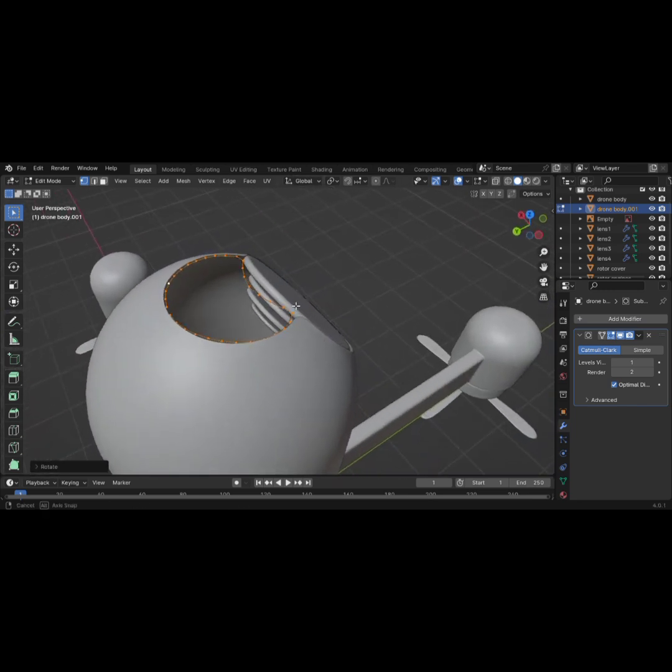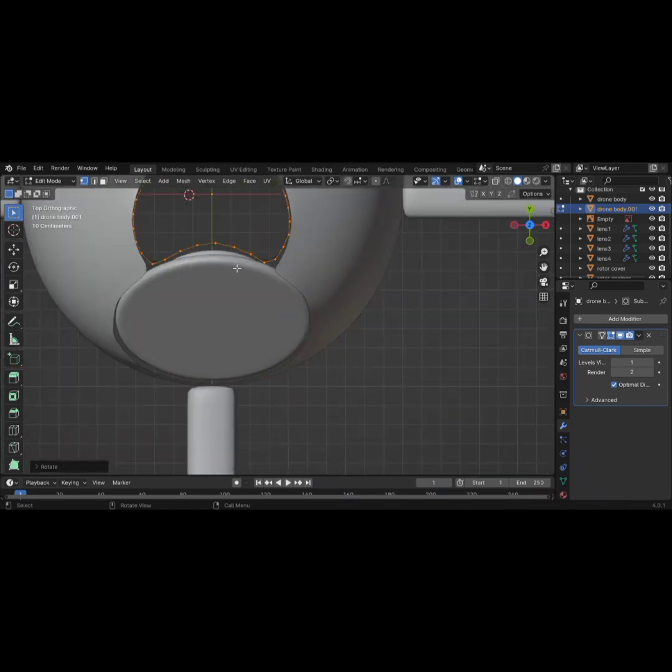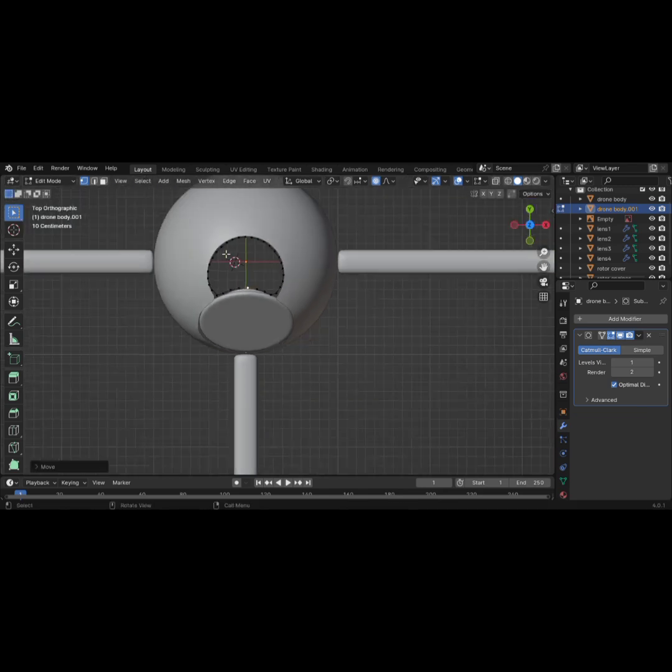So you want to go to your top orthographic view, turn on your proportional tool again, select that middle vert and just bring it in like that. Roll the mouse wheel to control the falloff. Something like this should be fine. You want to press A, select everything, and F to fill.